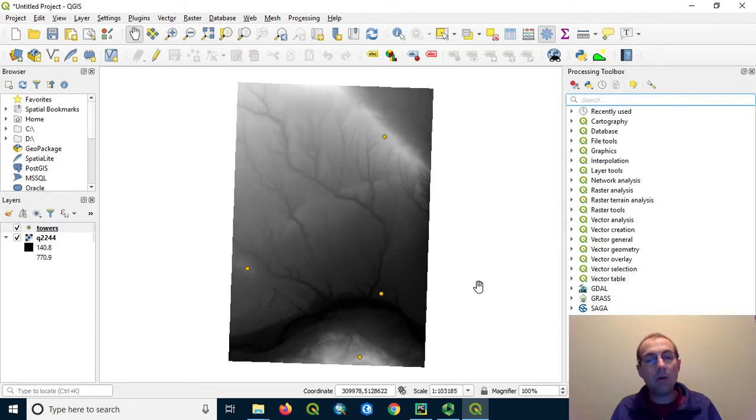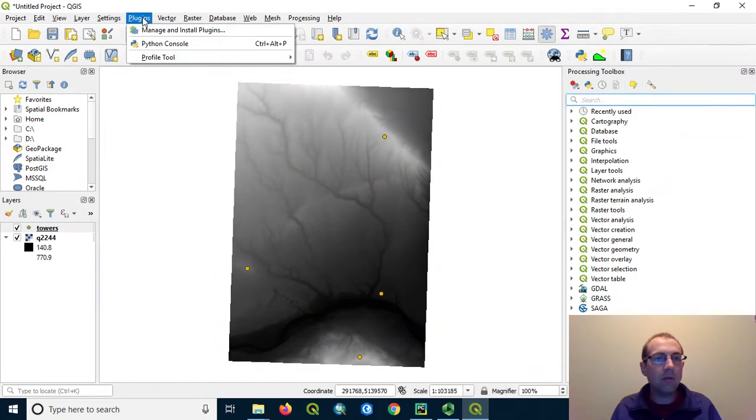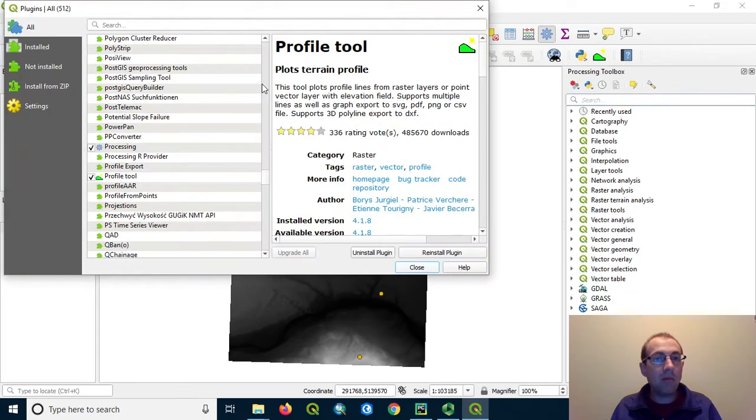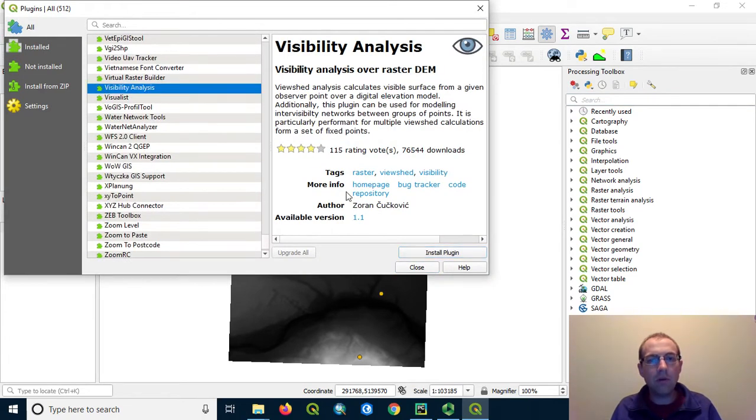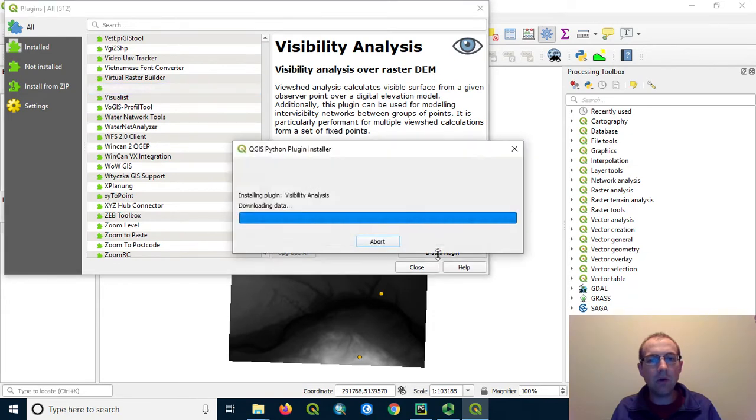These potential towers would be 60 meters high, so we want to consider that the towers would be 60 meters, and we're going to consider that the human that could be anywhere on the landscape would be 2 meters high. So we'll go first of all to the plugins to do a visibility analysis of this type in QGIS. We need to install a plugin, which is down here. This plugin is called Visibility Analysis, so go ahead and install that plugin.